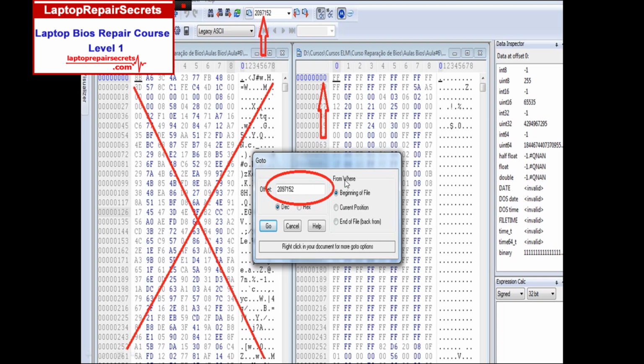So 2 megabytes, 209.71.52. But here is the key. Now pay close attention to this. You see, the BIOS from Dell, Toshiba, Acer, HP, Apple, Sony, and Lenovo is different from the ASUS.